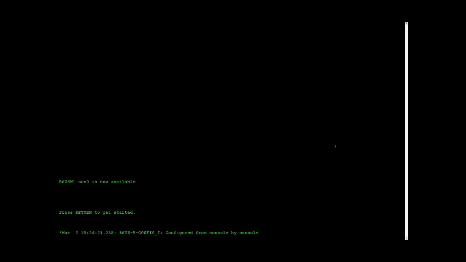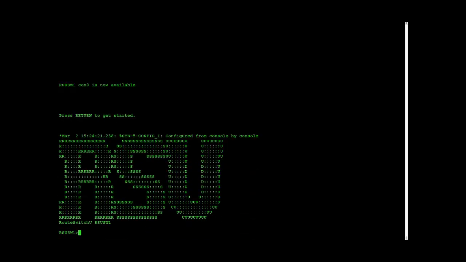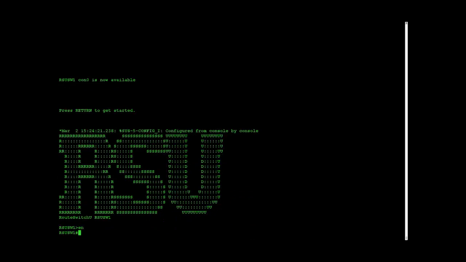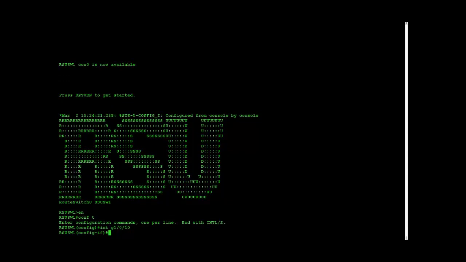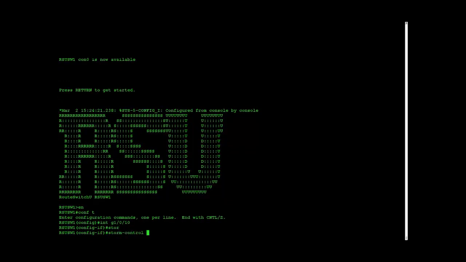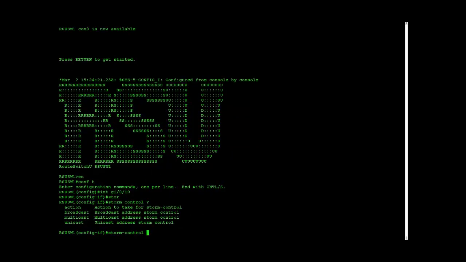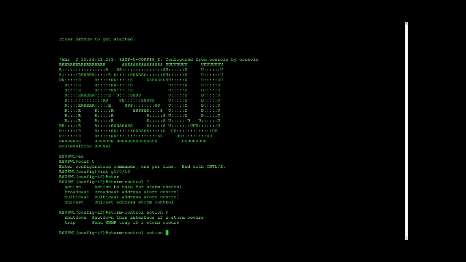All right, so just a quick demonstration here to show you what Storm Control looks like in configuration mode on the Catalyst devices. So here we are on our Switch 1 device. We're going to choose Gig Interface 10, let's say. Config interface gig 1/0/10, and we're going to apply our Storm Control. Let's do some context sensitive help here. Let's do action first of all.